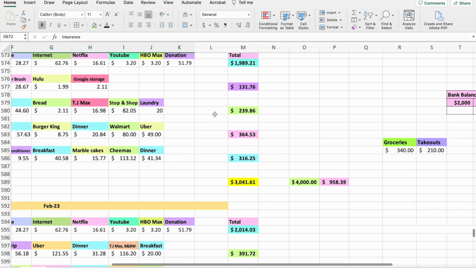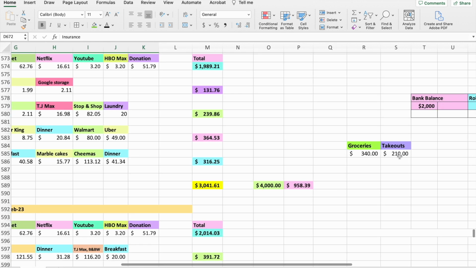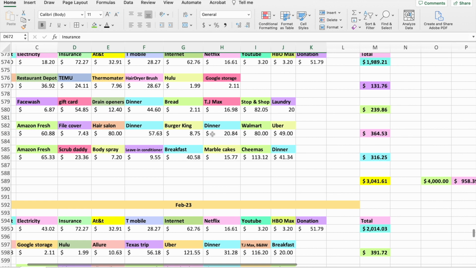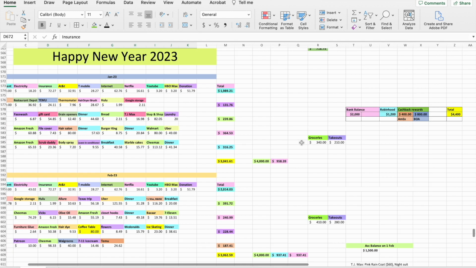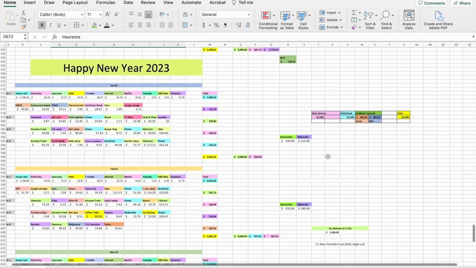And then there are two main categories, groceries and takeouts, that I spend the most money in. So I like to keep track of them here as well, because there's a very interesting thing that we can do in the end.